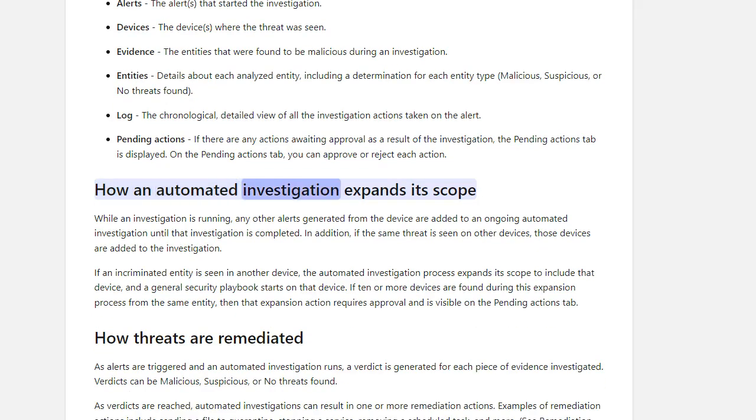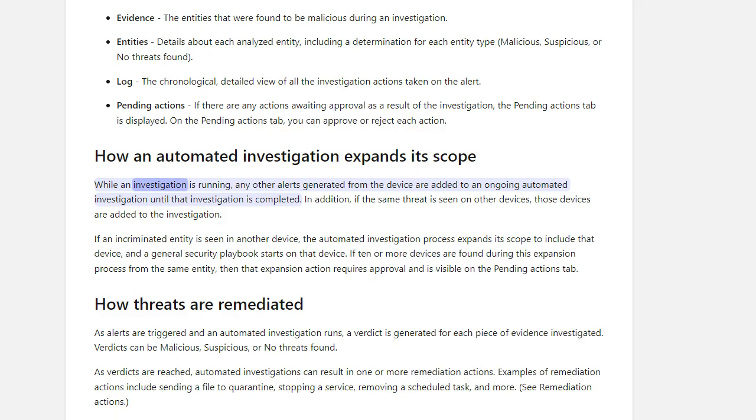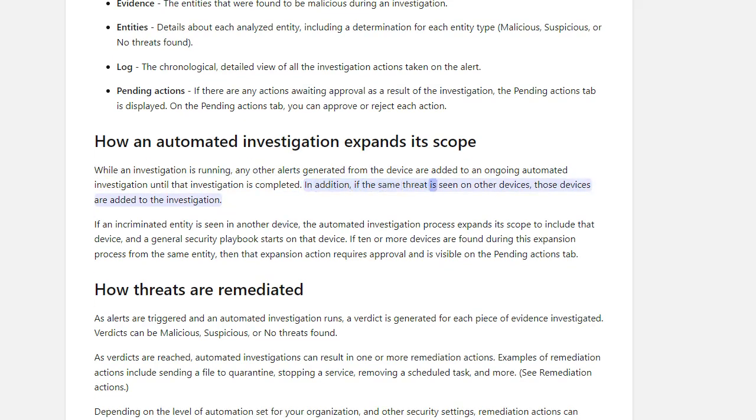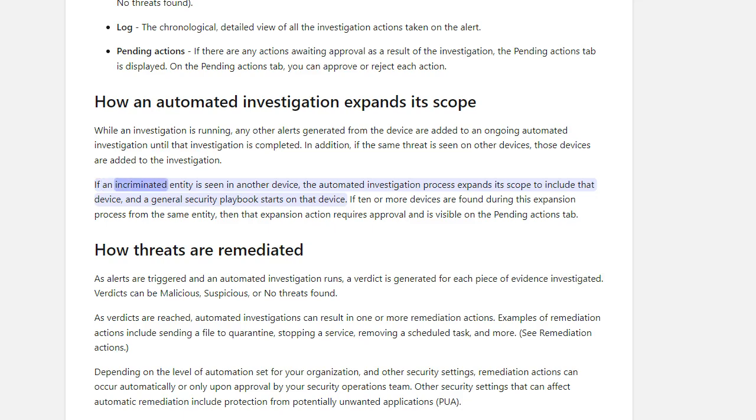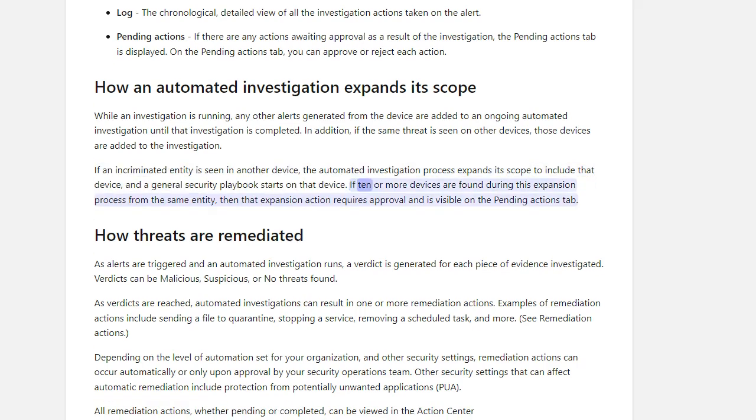How an automated investigation expands its scope. While an investigation is running, any other alerts generated from the device are added to an ongoing automated investigation until that investigation is completed. In addition, if the same threat is seen on other devices, those devices are added to the investigation. If an incriminated entity is seen in another device, the automated investigation process expands its scope to include that device, and a general security playbook starts on that device. If 10 or more devices are found during this expansion process from the same entity, then that expansion action requires approval and is visible on the Pending Actions tab.